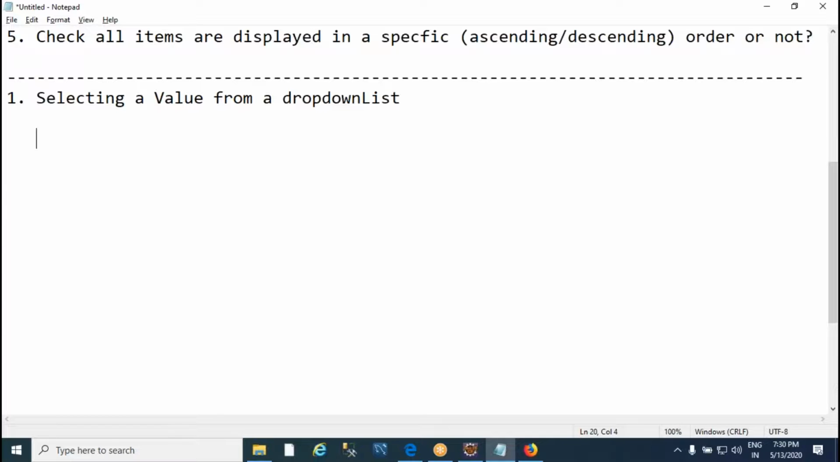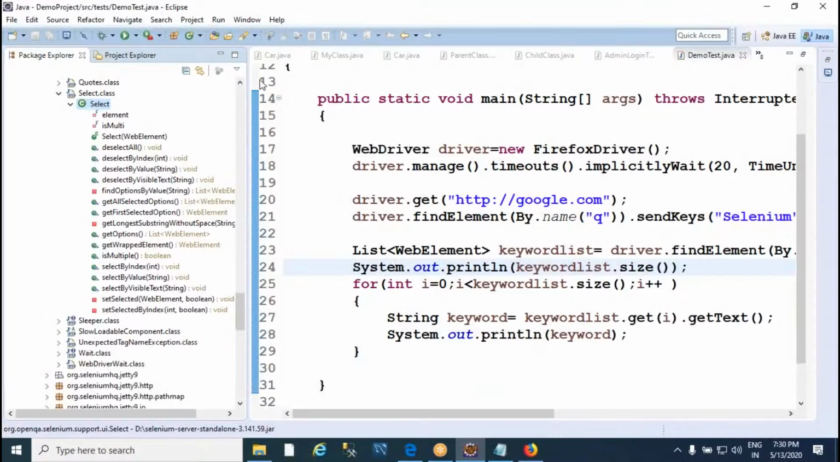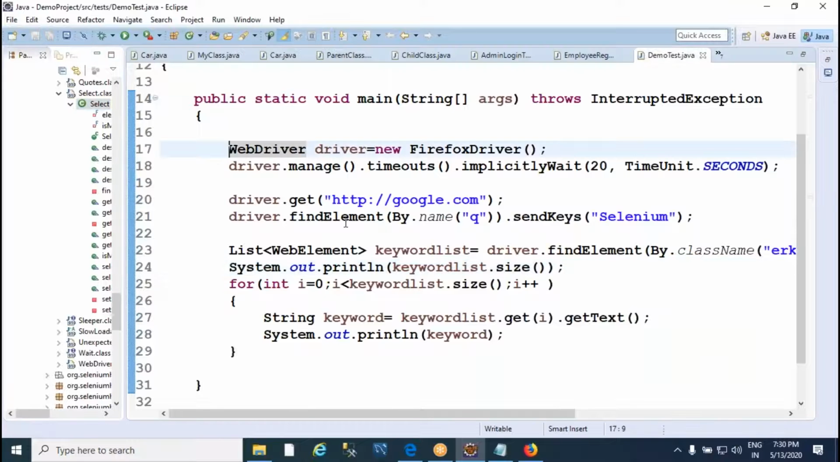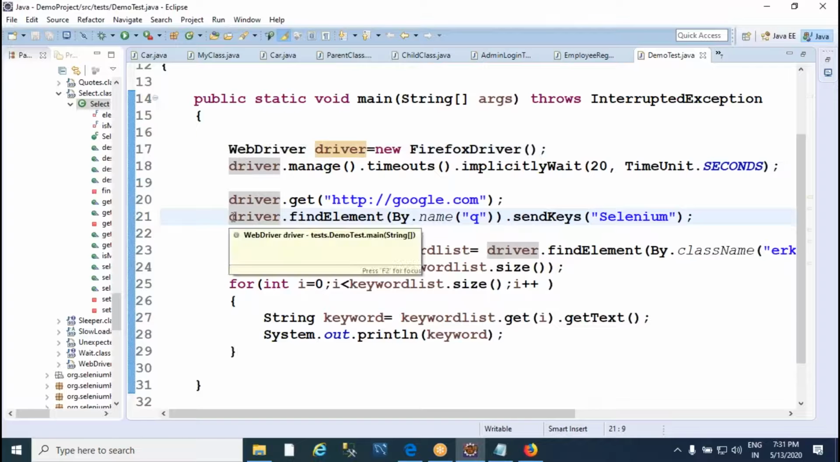Right, friends. First, I'll go with a very simple example, like the drop-down list that I have created. Later you can practice on Facebook or any other application, like the Primus Bank application.